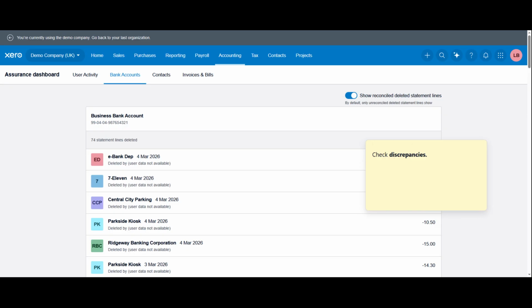To stay proactive, make it a habit to check the assurance dashboard regularly, especially before finalizing reports or submitting tax filings. A quick review can prevent larger issues later on.